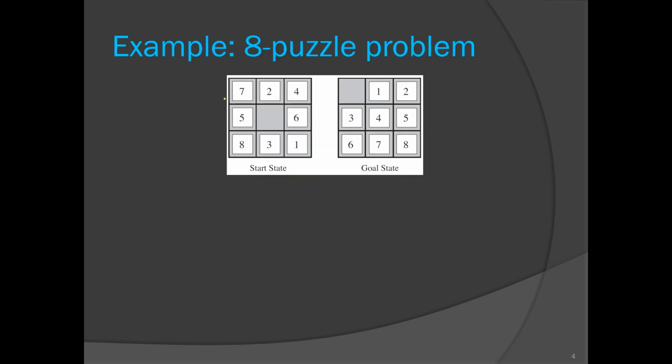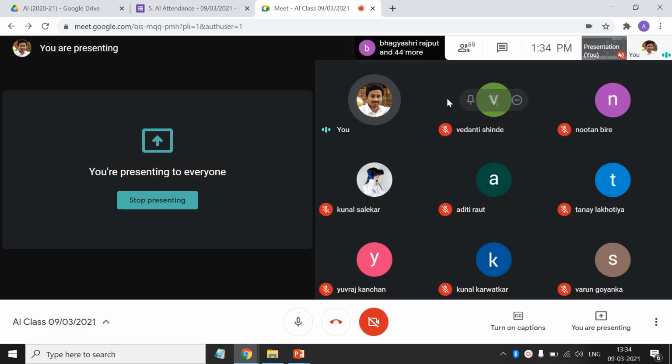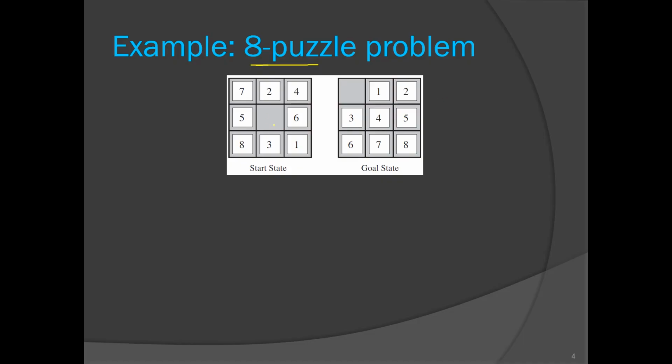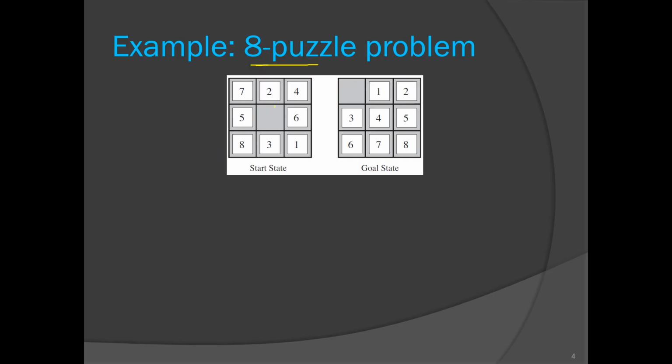Before moving ahead, we'll see the 8 puzzle problem. I think you might know this 8 puzzle problem. In the 8 puzzle problem we have this 3 by 3 grid, and 8 tiles are placed and these tiles are numbered from 1 to 8. So we'll start with any state, and in each move I will be moving a tile, so as to reach this goal state.